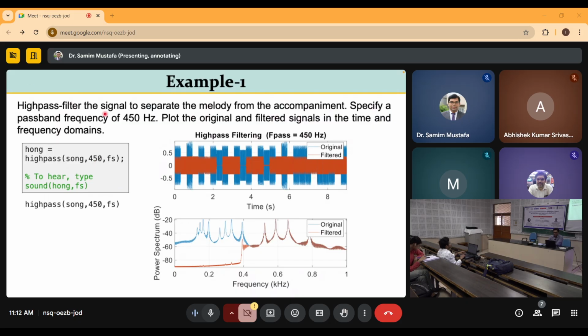High pass filter the signal to separate the melody from the accompaniment, means there is not only melody, there is another sub melody also. Okay, so you want to remove the other melody from the main melody. Okay, then specify a passband frequency of 450 Hz. Plot the original and filtered signal in the time and frequency domain.